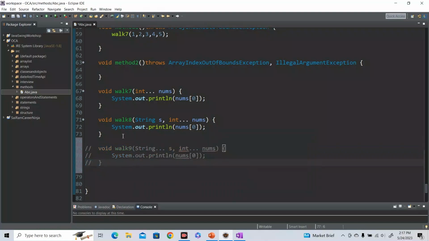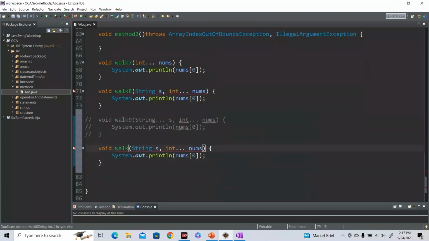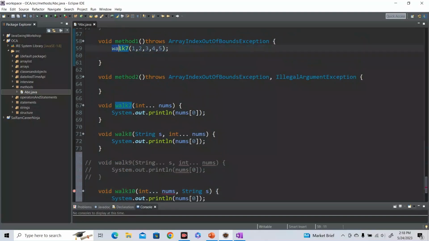And you cannot pass the vararg before another element. For example, if I try to do walk10, and before I pass the string s, I try to pass in the vararg and then I pass in string s over here, then it's also not possible because the vararg must be the last element in your parameter list. So yeah, that's how you are gonna deal with varargs. And this is how you can call a vararg: you just call the method like walk7 and you pass in the vararg arguments like this.